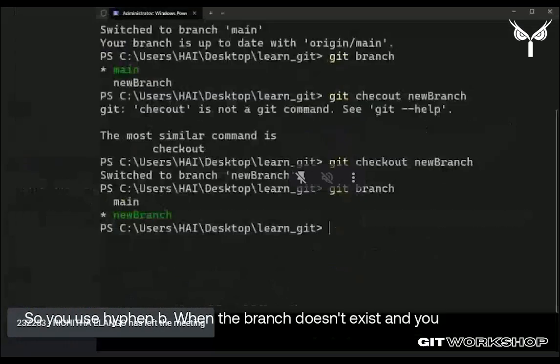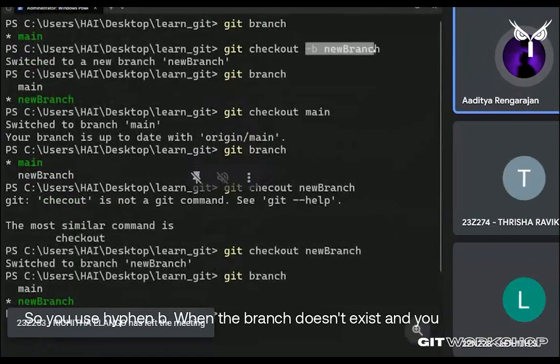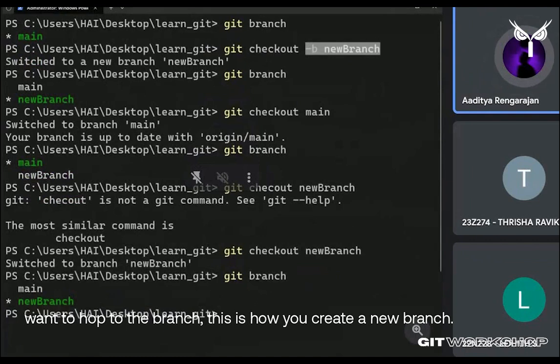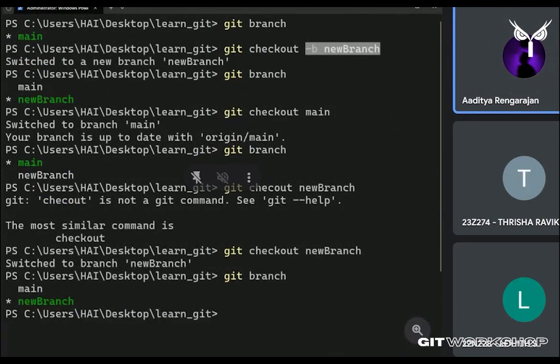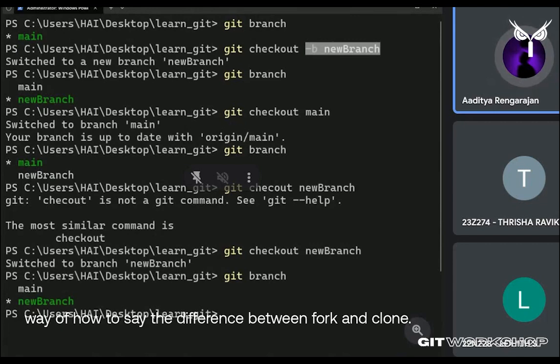So you use -b when the branch doesn't exist and you want to hop to the branch. This is how you create a new branch. And I just thought of this. Here's another way of saying the difference between fork and clone.